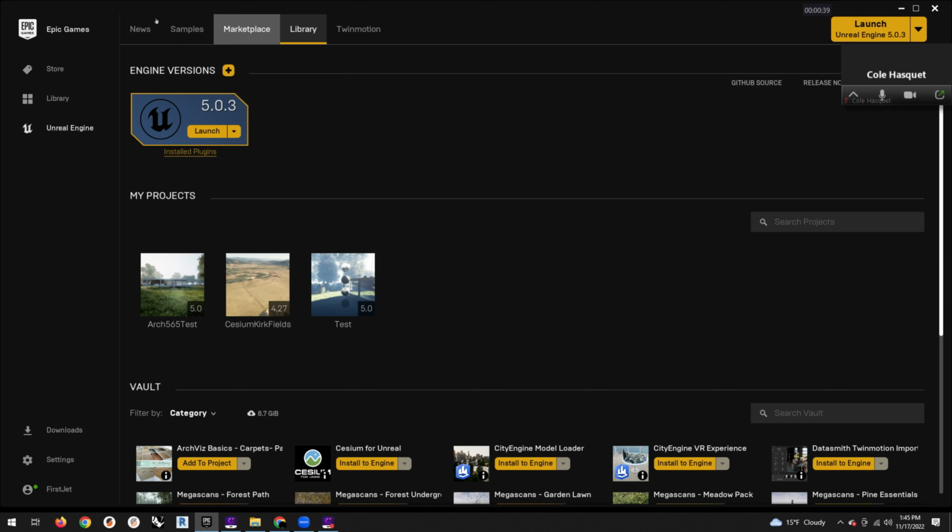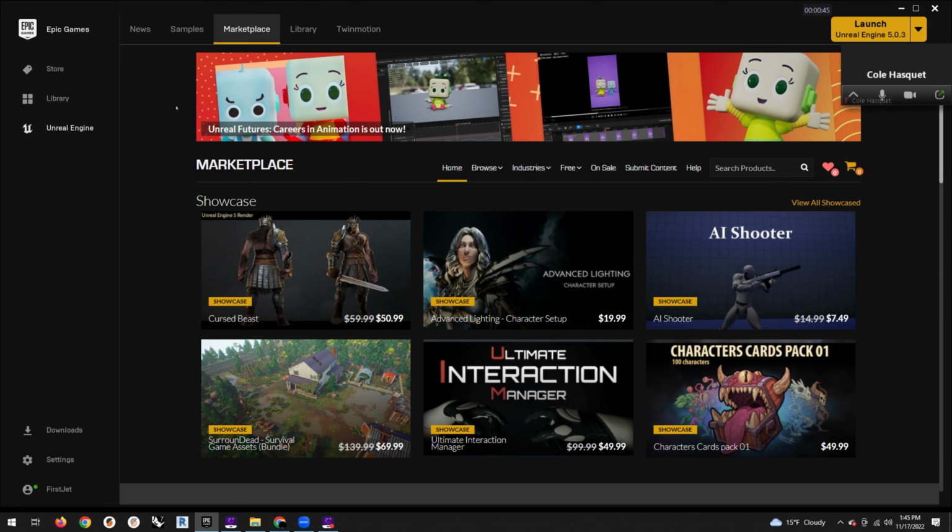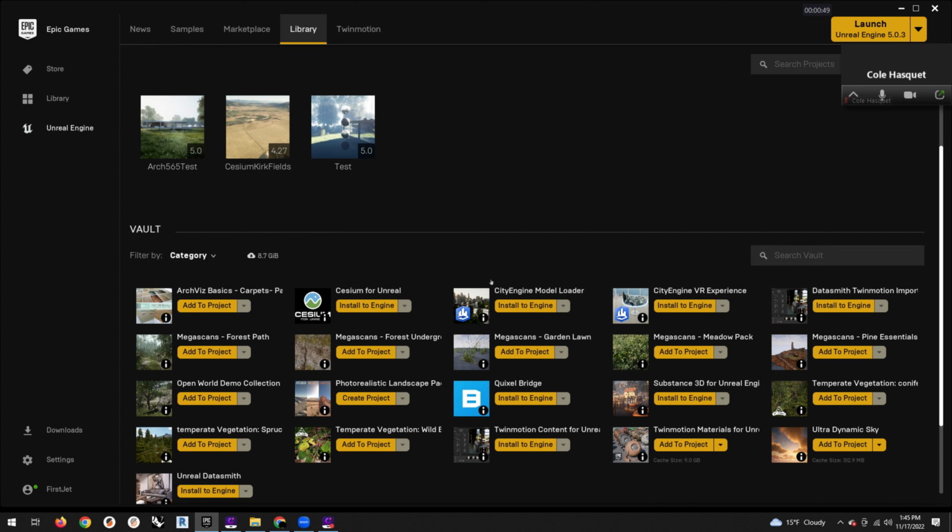But I do want to point out the marketplace. I think this is a really important aspect of Unreal Engine. And specifically, there's a couple. Of course, it's going to jump around on me. One of the things that I've recently been playing with that I think is a really amazing tool is Ultra Dynamic Sky.